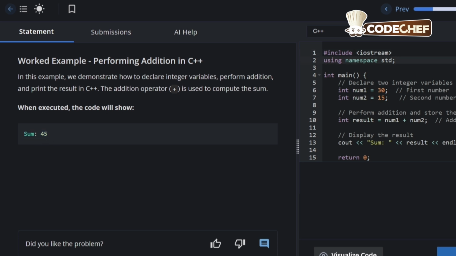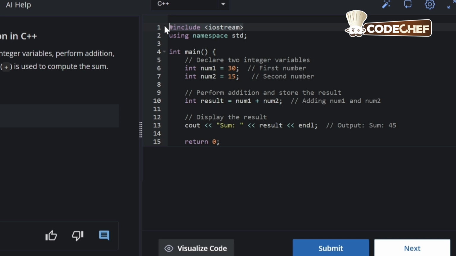Let's get on to the code. Hash include IOStream using namespace std, then int main. Now inside main we have declared two integer variables. Int num1 is equal to 30 semicolon and int num2 is equal to 15 semicolon. Now int result is equal to num1 plus num2 and semicolon. So in this statement we are performing the addition operation.